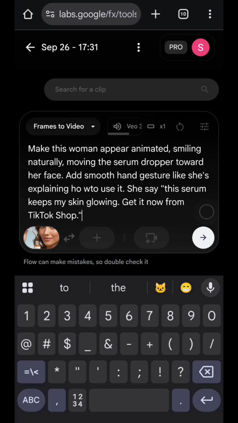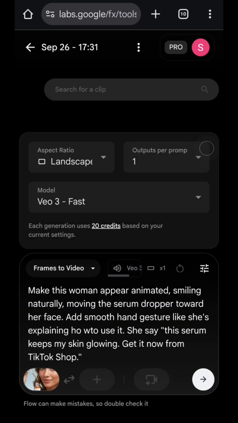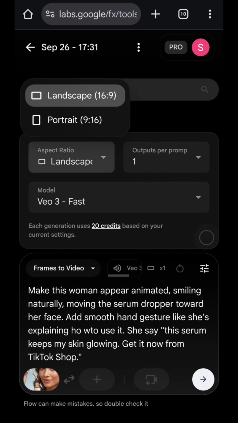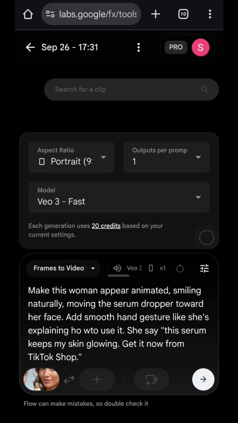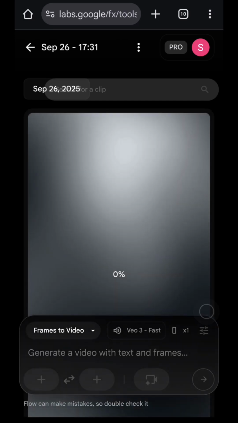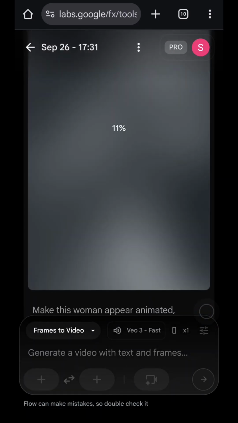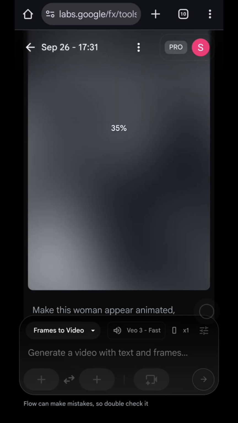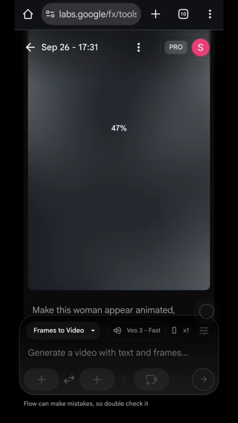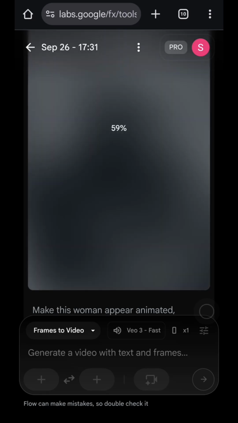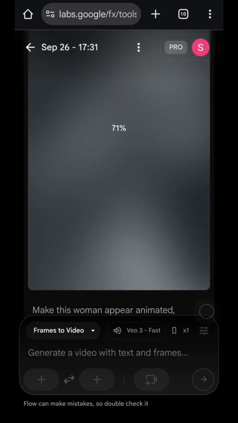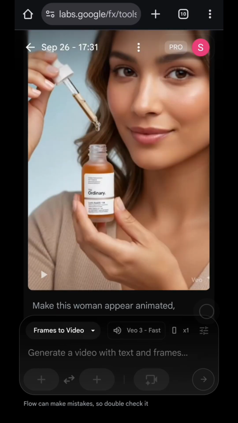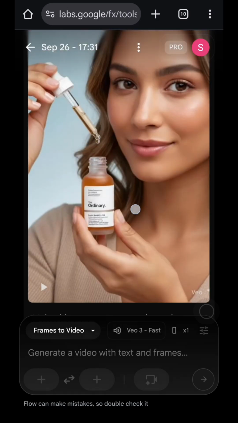For example, like this, and then just go to settings and choose your model. I will choose VEO3 fast, and then one output, and then I will choose aspect ratio to portrait like this, and then just hit generate. And okay, your video is ready. Let's try to play it.